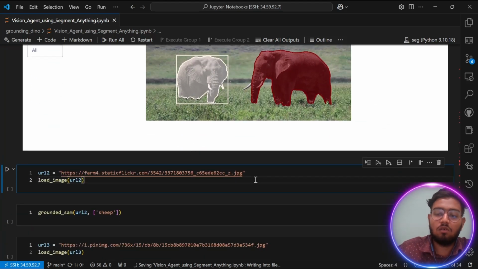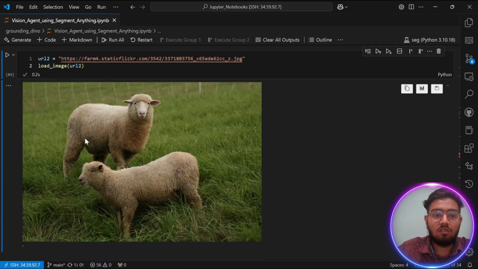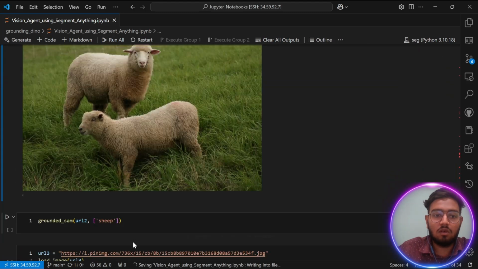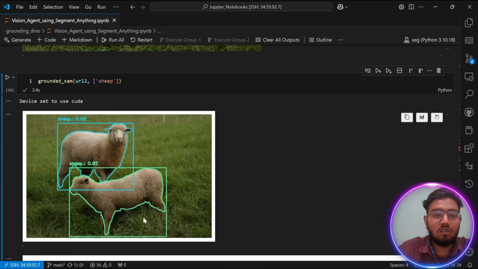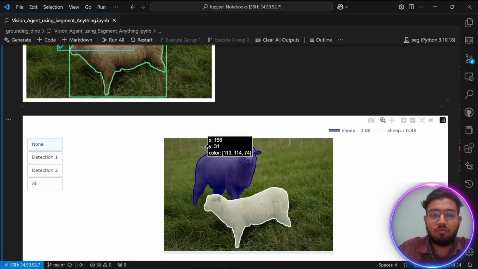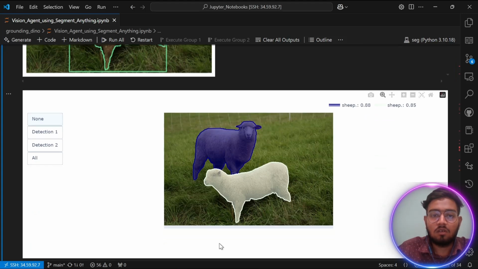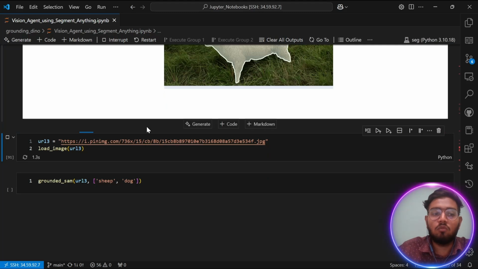Let's run inference with our model on another image, like two sheep. As you can see, this is two sheep in grassland. Let's similarly perform the vision agent on it. As you can see, it has done the same task on it. Using only the description of the shape and the image provided to it, it has performed segmentation, which is quite nice and accurate.